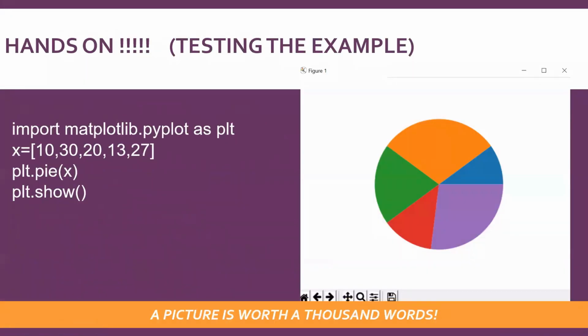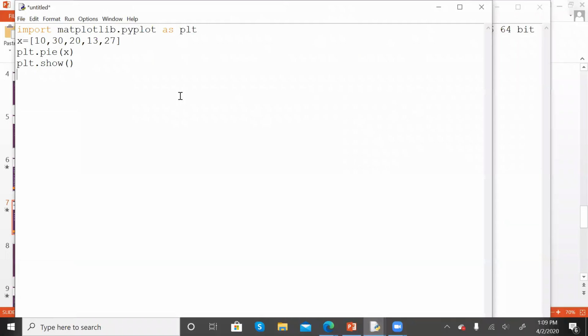Let us start with the hands-on. This is a basic program. We have taken the percentages 10, 30, 20, 30. This is the data that we want to plot on a pie chart. And this is the function pie. plt is the alias for matplotlib.pyplot, plt.pie, and in the parameters I have specified x. x is the data that I want to plot on the pie.